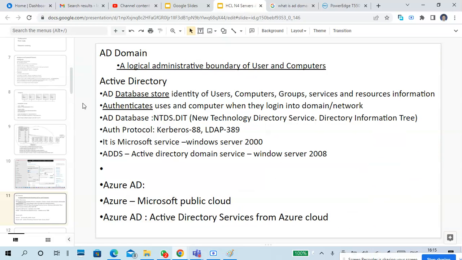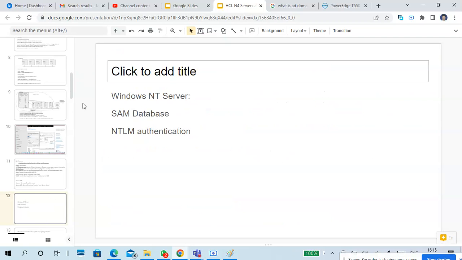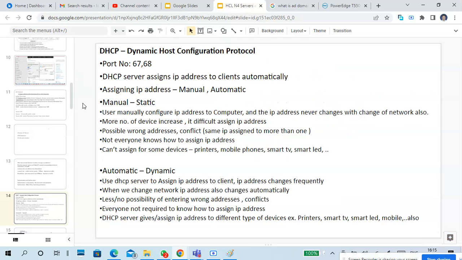Similarly, we also discussed workgroup, domain, Active Directory database and authentication. Two more important topics are there. One is called DHCP. Next one is DNS. Next class I will talk about DNS, otherwise I will forward DNS related videos.